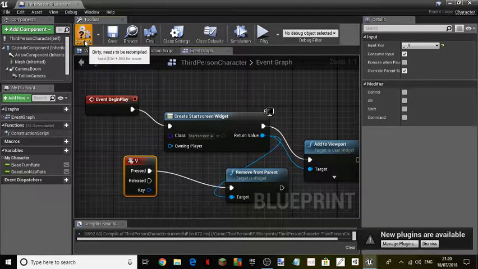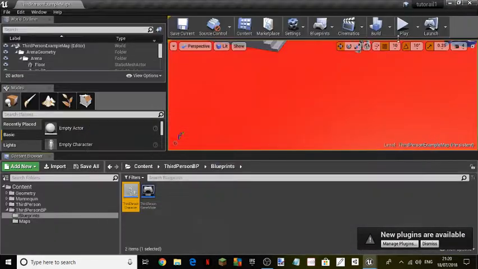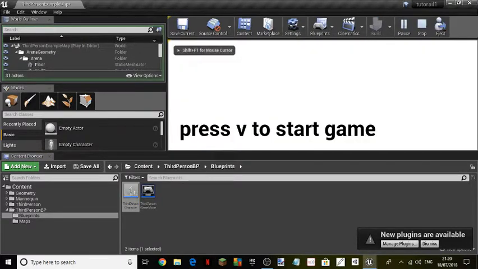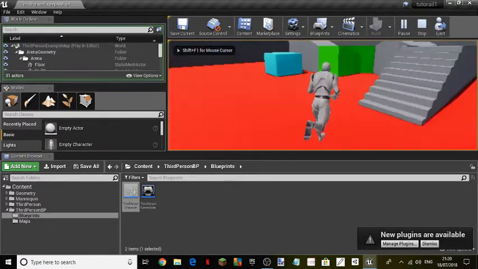Now you're pretty much done, press compile, save. Then you're gonna press play, and now watch what will happen. Press V. See, and it works.